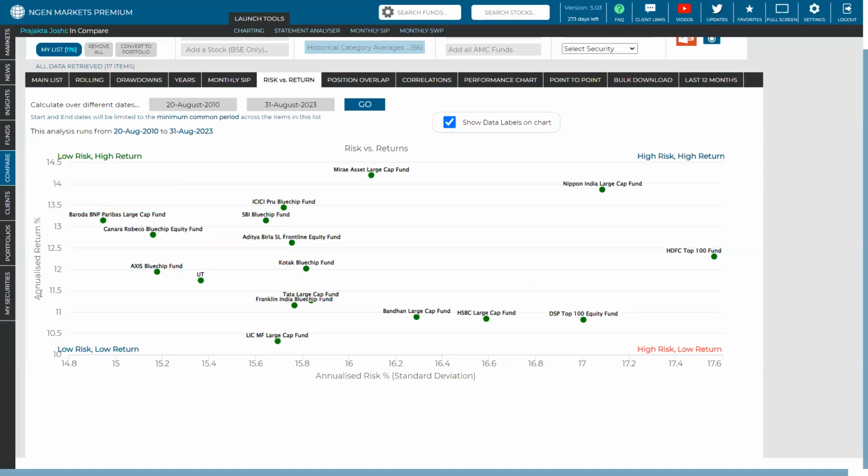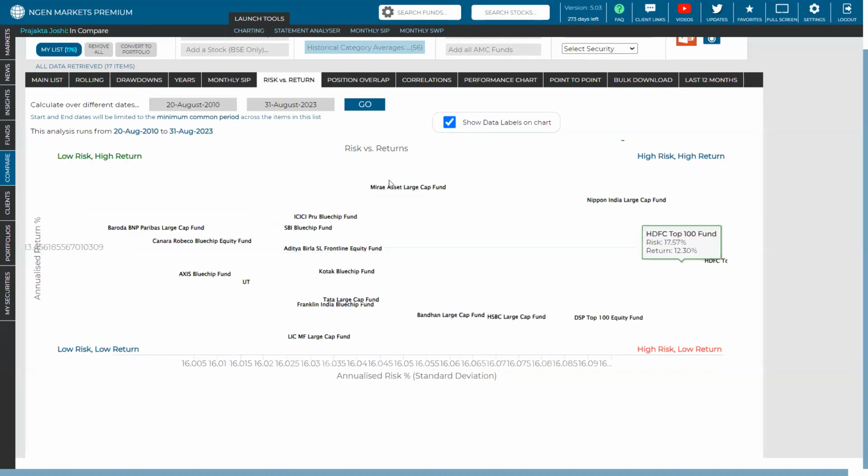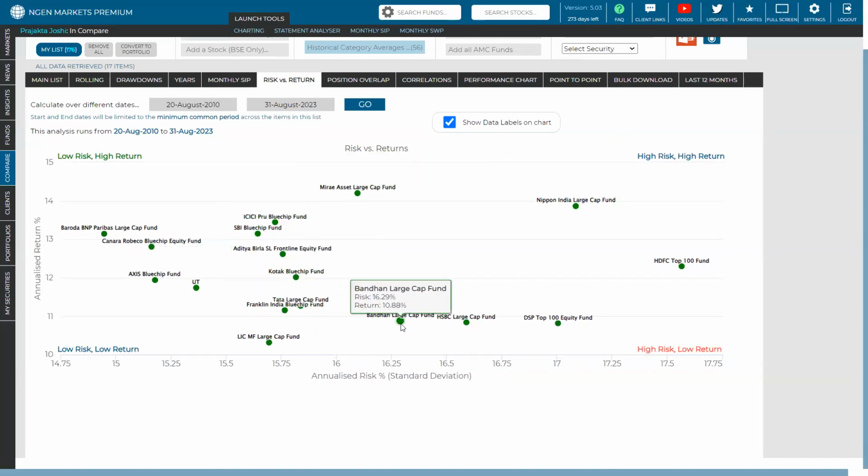Now on the y-axis, we have annualized return. The more a fund is plotted on the higher end, the more it is plotted in the upper part of this quadrant, it means it has a higher return. So in this case, Mirae Asset Large Cap Fund has a return of 14.20%. On the other hand, let's say this Bandhan Large Cap Fund has a return of 10.88%. So 14 versus 10, right, that is how the difference is. That is how these funds get plotted, and that is how you should read risk versus return.